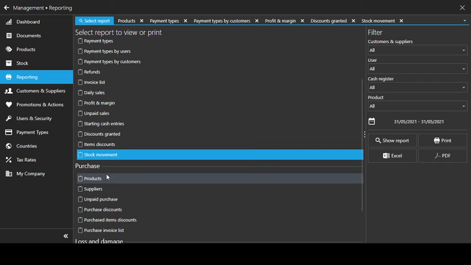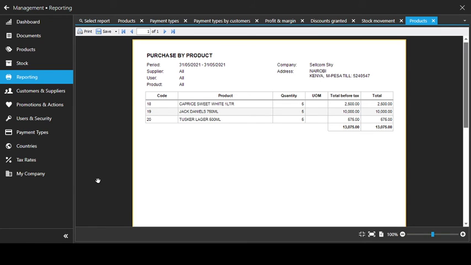So now maybe another thing we can check before we get out of here is the purchase. This is how you purchase your products. So you can be checking how you receive your products from your suppliers. As you can see here, today we had a purchase of 5 pieces Caprice White, 5 pieces Jack Daniel's, 5 pieces Tusker Lager. I had put these 5 pieces for a demo. So after doing a purchase, you'll be seeing those reports, and you can match them with your invoices to make sure they are matching, and to make sure you captured the right thing from your supplier.